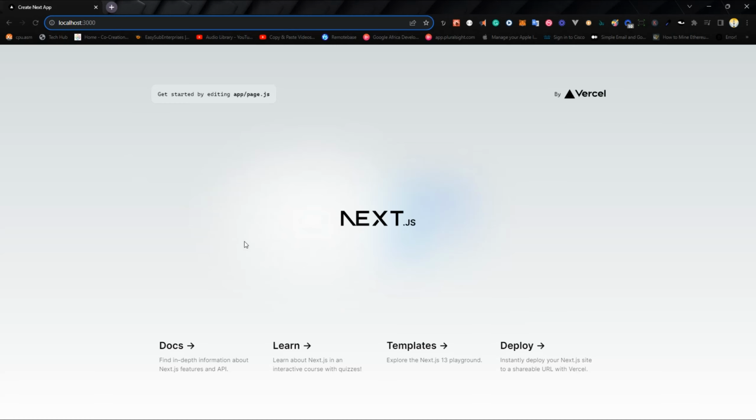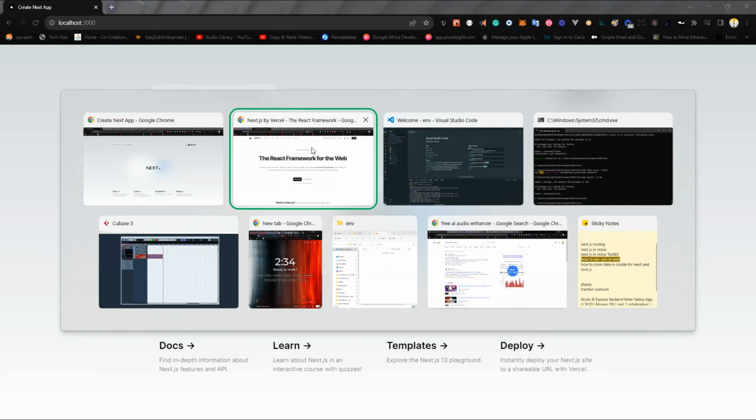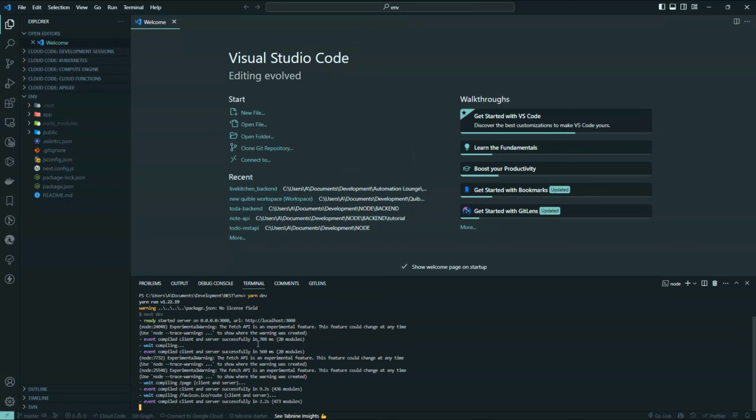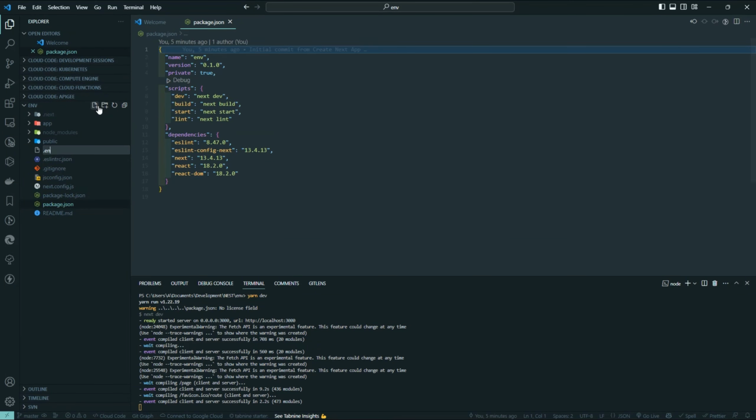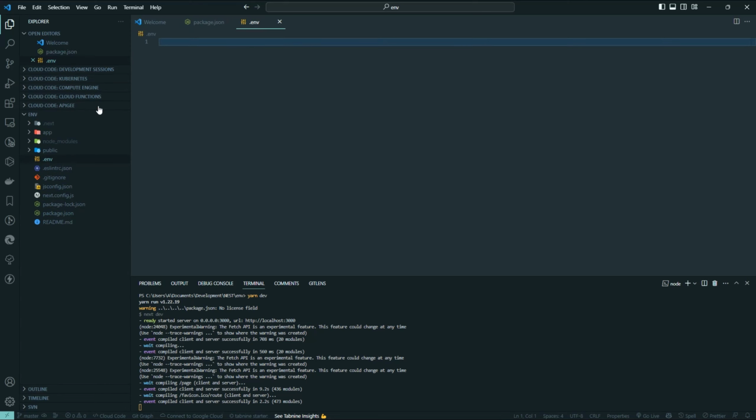So basically, if we create a file called .env, normally what Next does is, if you have .env.local, it picks up the environment variables there, or .env.production, or just simply .env. It will pick up the variables you placed in these files.